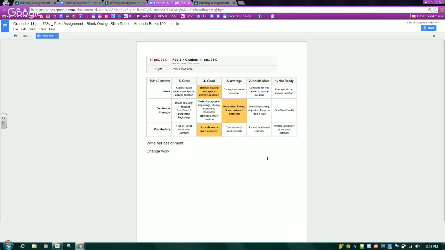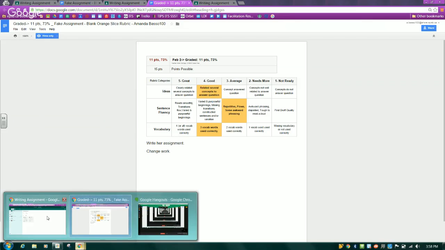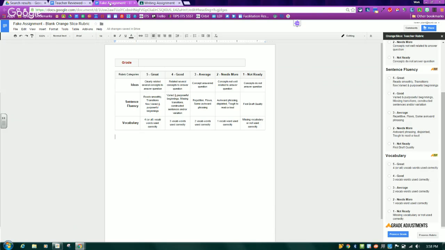I hope you can get some great use out of Orange Slice Google Docs add-on. Anytime you come into Orange Slice or anytime you come into Google Docs, it'll always be available for you once you add it. Happy assessing!